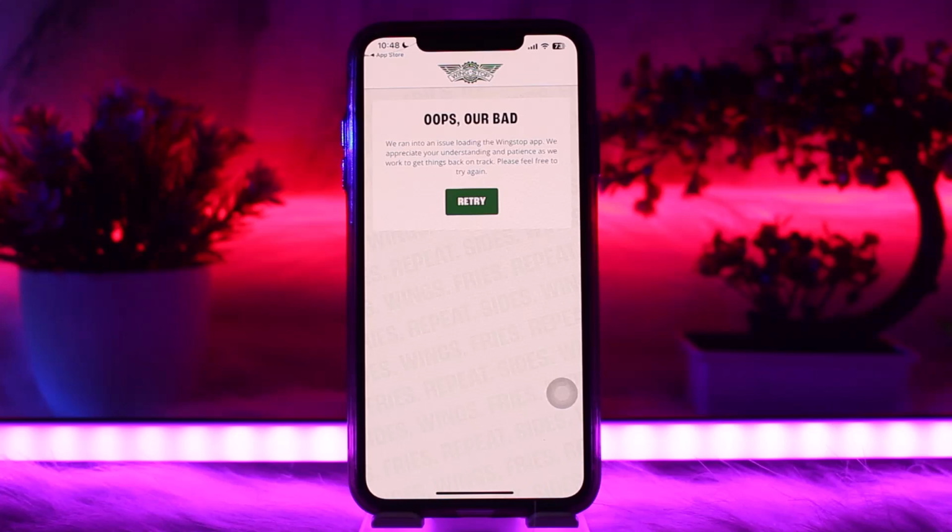You can also use the website of Wingstop, that is wingstop.com. Then select your location, customize your order, and then proceed to checkout. You can also order in store by visiting your local Wingstop, browse the menu, and then place your order. Once you do that, pay for your order and then wait for your food.